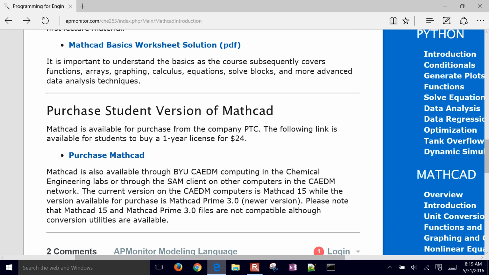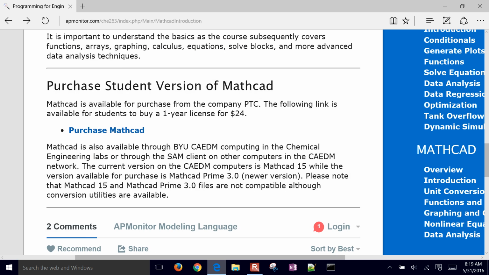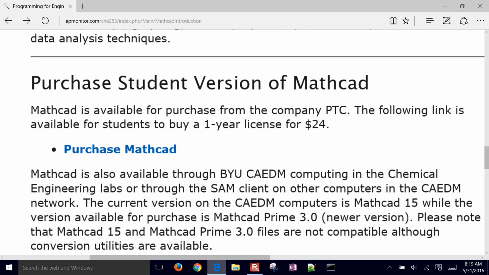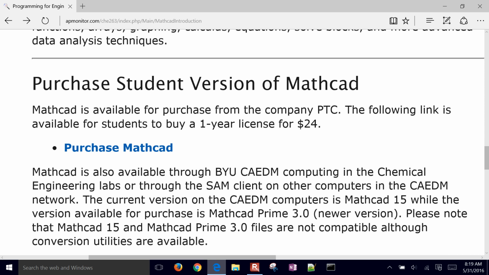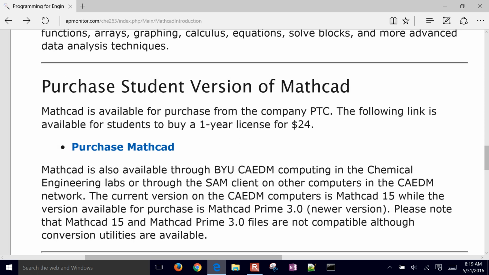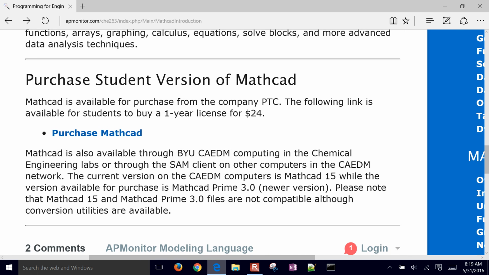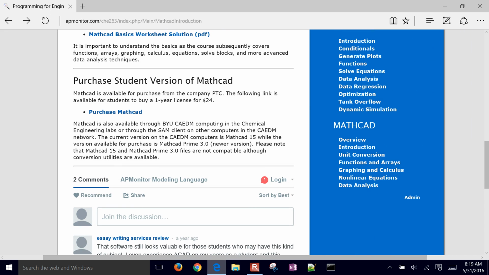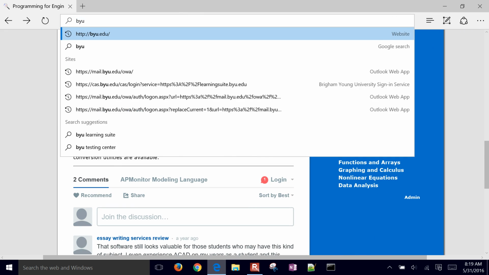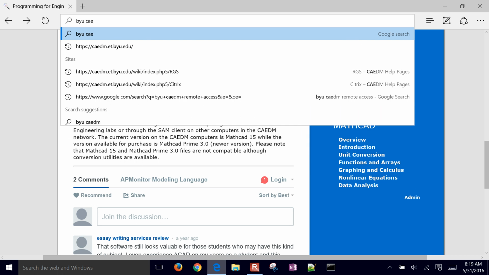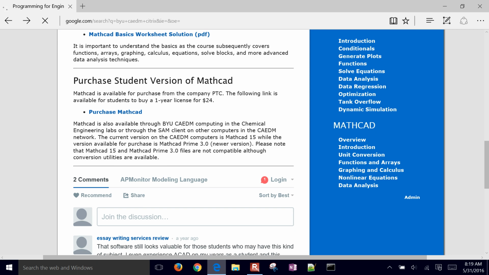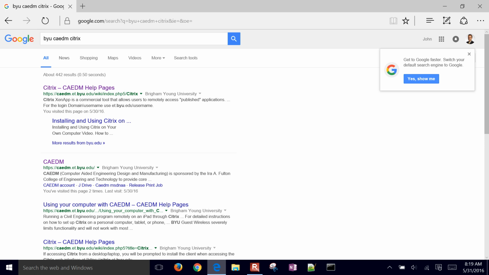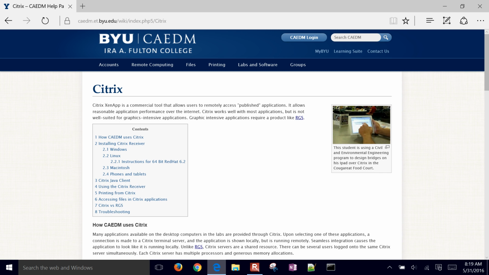Also, one other thing, if you do access MathCAD, you can purchase a student version. Use that link there for a 1-year license. We're still using the MathCAD 15, although you could use the MathCAD Prime, which is a newer version. Now, also the other thing you can do is just go to BYU Cadum Citrix. Okay, so you can use this for free here.